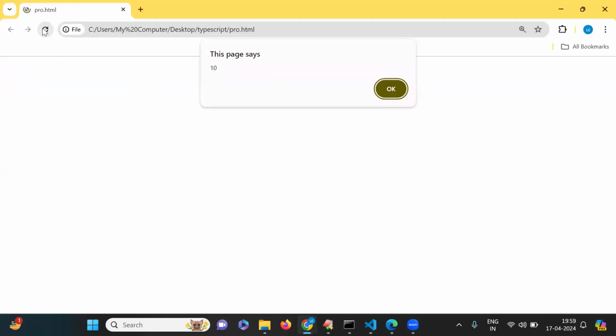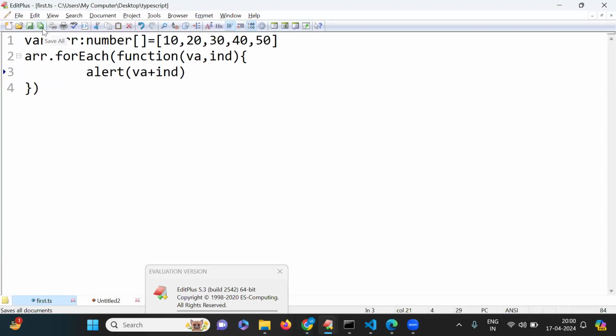Now refresh it. 10 plus 0, what is that? 10. 20 plus 1, 21. 30 plus 2, 32. 40 plus 3, 43. 50 plus 4, 54. Like that, we got this output. Yes, it is clear. So this is about forEach. Okay, fine.